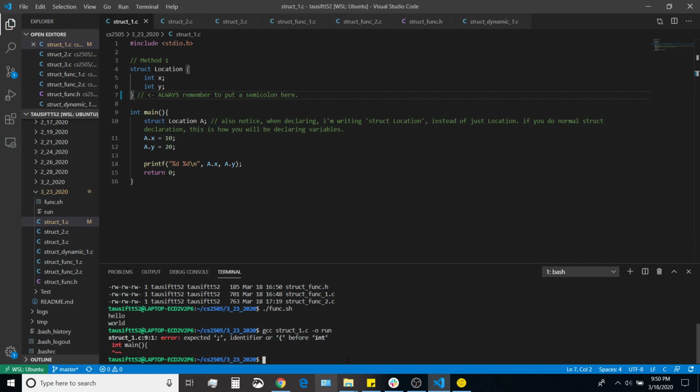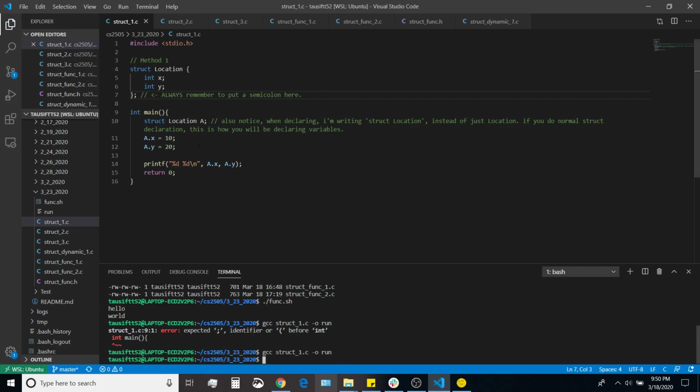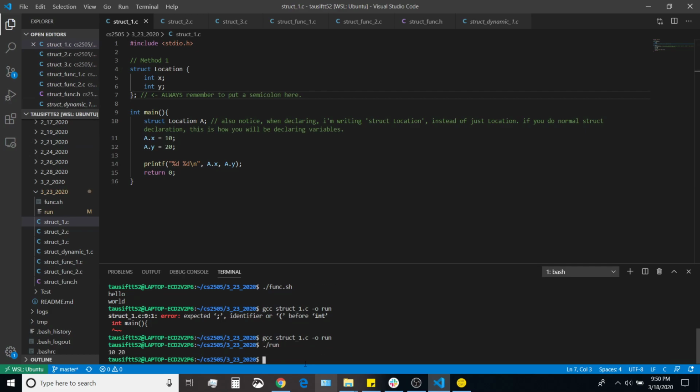Okay. So yeah, as you can see, it says expected semicolon before int main. Because we didn't put a semicolon over here, that's why this error happened. Okay, so whenever you are working with structure, make sure you have a semicolon at the end. So I put the semicolon here, and as you can see, it runs perfectly, right? And if I try to run it, it just prints the 10 and 20 that I put here. So we can see that the declaration is correct.